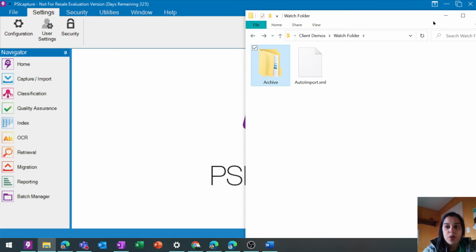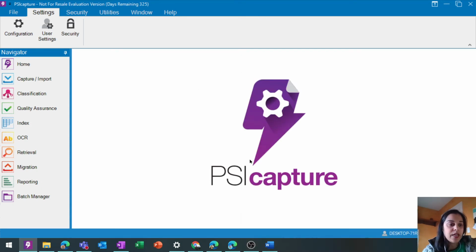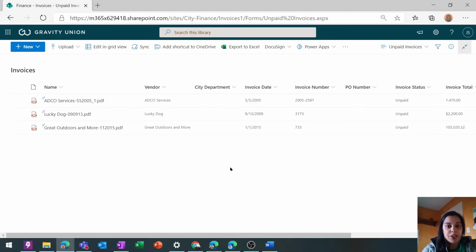So we can get out of this watch folder now. You didn't see much happen with PSIcapture, but it is going through all these steps that I've set up, that I've decided that I want as part of my profile here to run. So it imported those files. I was looking at that watch folder. It went through a classification step to look at finding the vendor name. Then it used index to extract metadata, OCR to create the searchable PDF, and then the migration step to migrate into SharePoint. So I'll go back into SharePoint, and now you can see this library that was empty now has those 3 invoices in it.